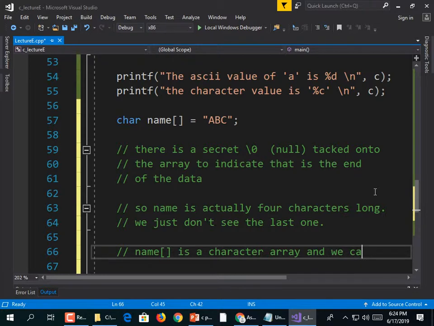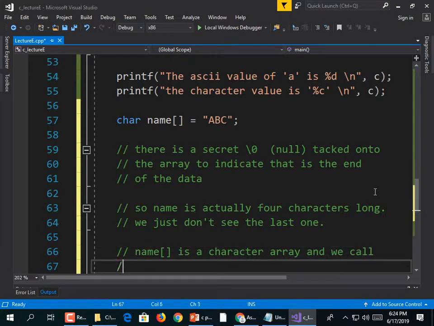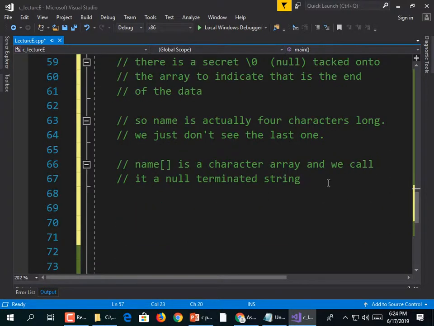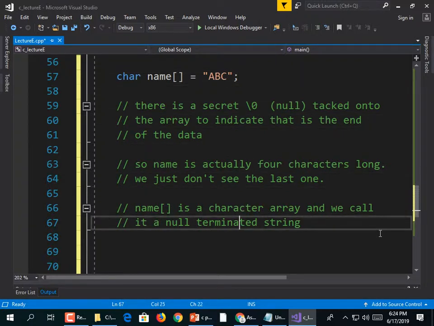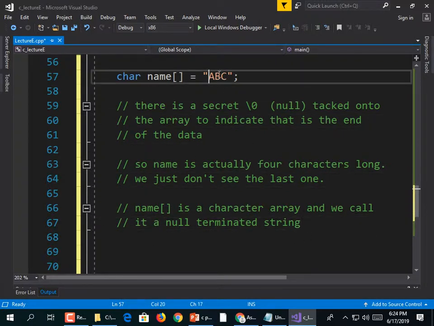and we call it a null terminated string because it's got some letters and it's terminated by a null. Let's prove it. Let's prove that it's terminated by null. We're going to print out 4 values. We're going to print out the first character, the second, the third, and the fourth.